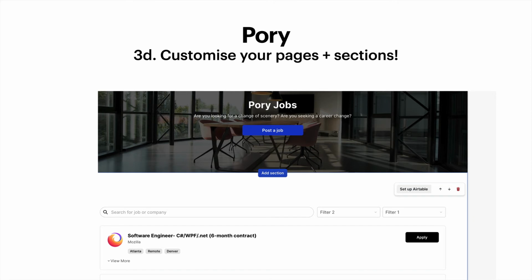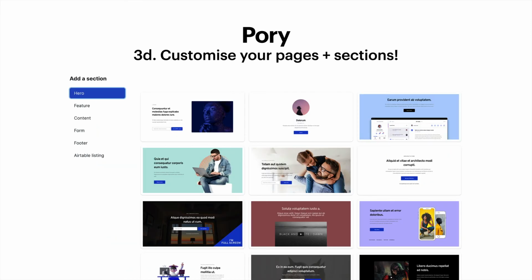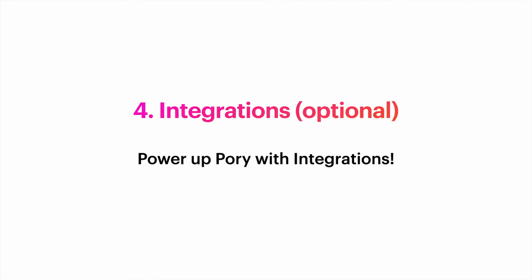If you've chosen one of the templates, Pori will create an app for you, just like magic. Now all you need to do is customize it. You can add pages, and Pori has lots of pre-built, beautiful functional sections that you can add and customize. Once you have the core features of your app designed, you can choose to go even further with integrations.